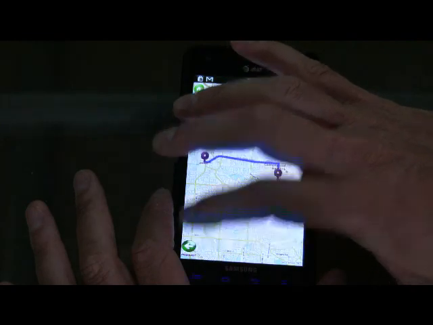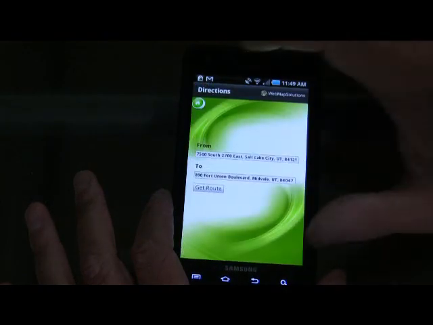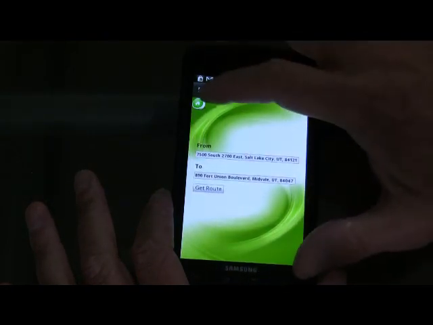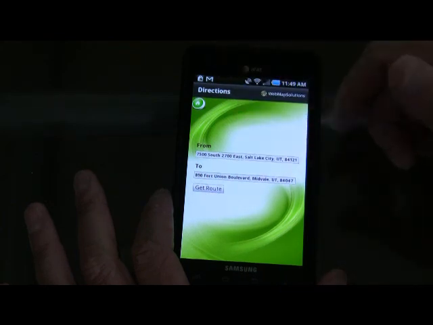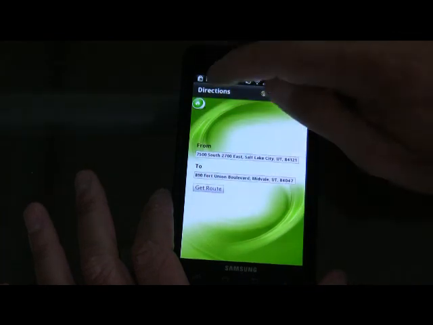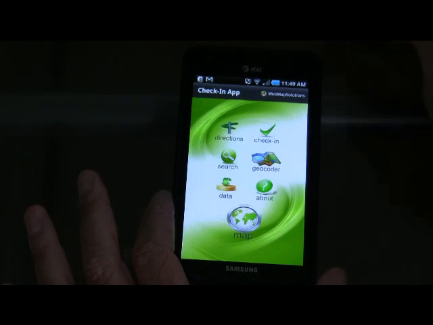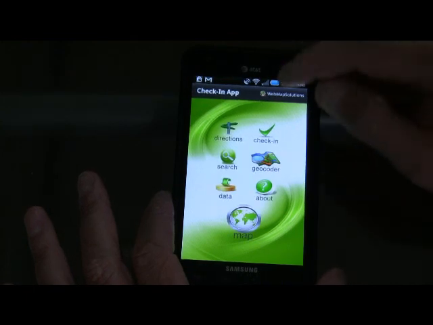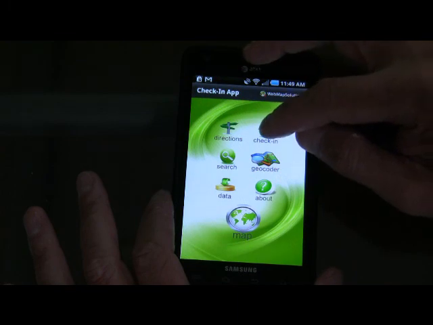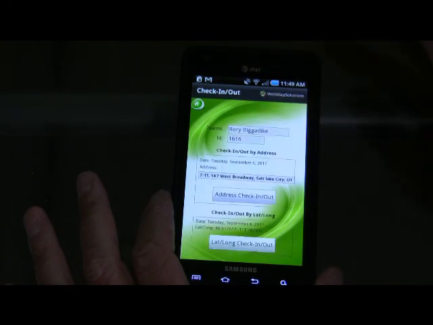So let's go back. Let's do something else. So that back button just takes you back to the previous screen. If we wanted to change our route in here, we could do that, and then get route would then bring the map up again. Back to the home button. Now a key piece we spoke about is the check-in. So let's imagine that the person's gone out into the field, and they've arrived at their destination.